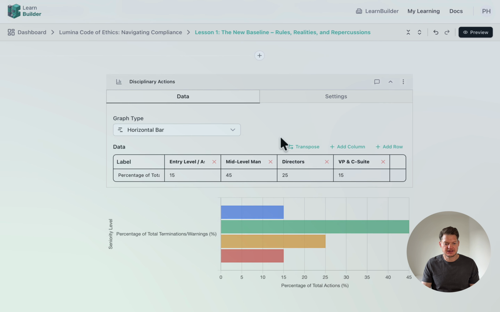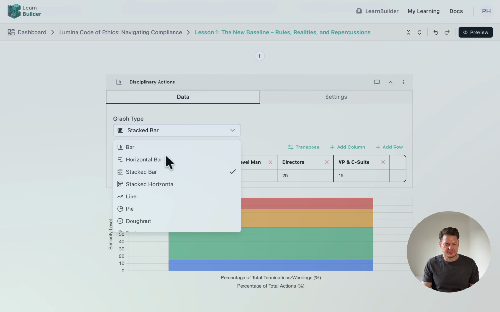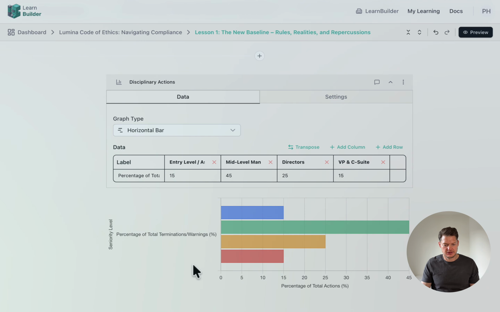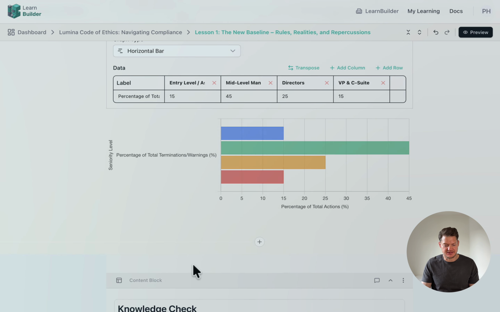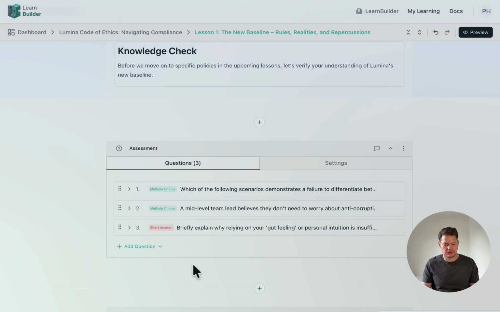More text here. Then it came up with a graph. So a graph has a table of data here, and then you have the selection of different graph types, how to show the elements. So sometimes you really need to dig into the meaning of it to make sure the way how it's showing up makes sense. Then it created a knowledge check, so a quiz.